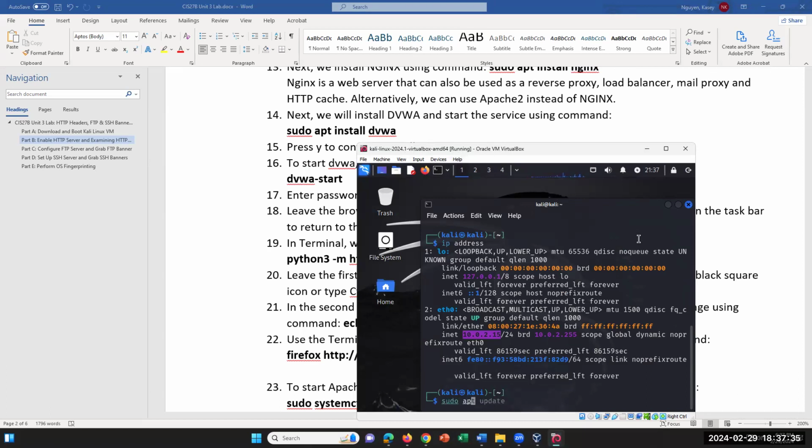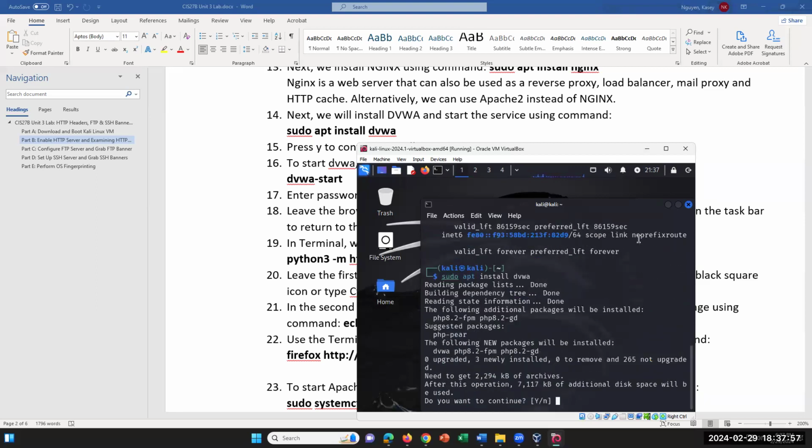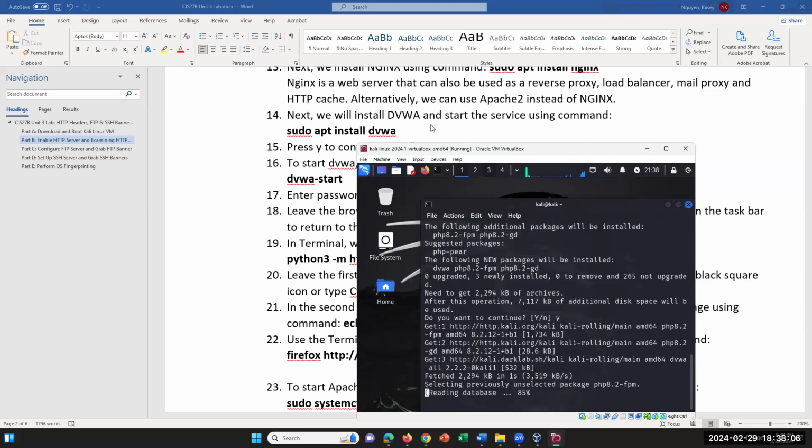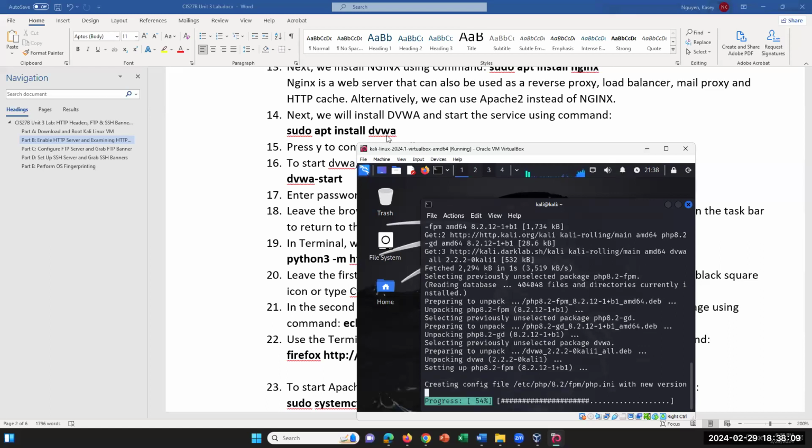So sudo apt install dvwa. You've seen this before. This is Damn Vulnerable Web App. Basically, it's a web application that doesn't have any kind of security. So when we look at the result, just be mindful that we are going to run Damn Vulnerable Web App. When I press install, it's going to ask me yes or no. So I'm going to say yes, for the DVWA here.